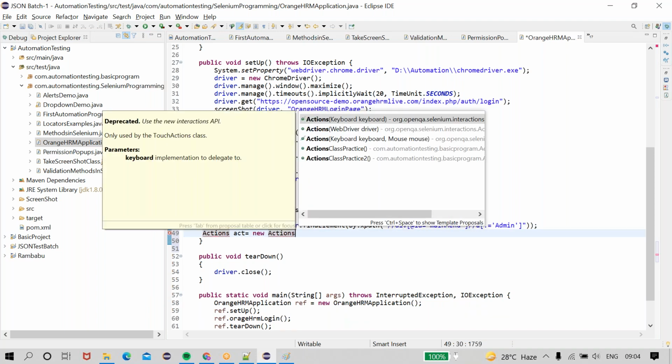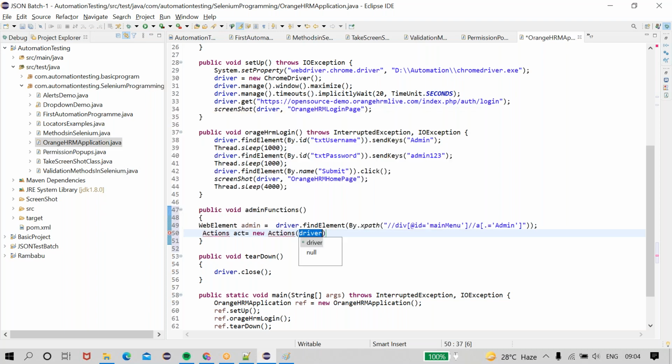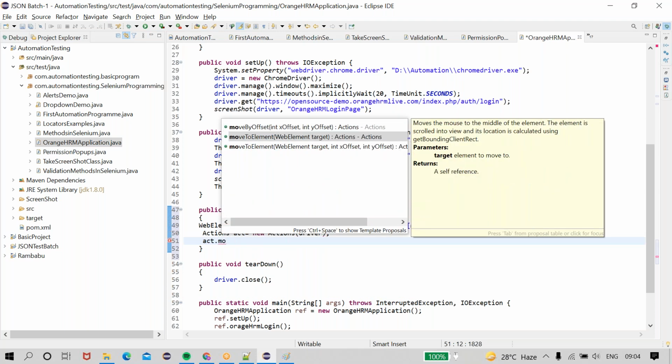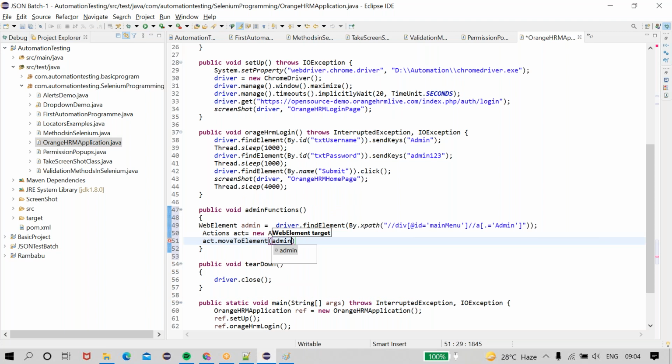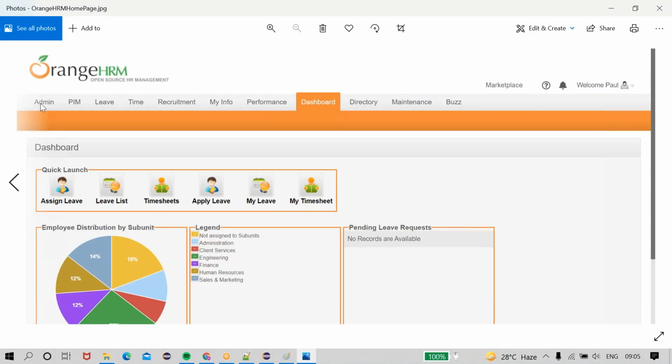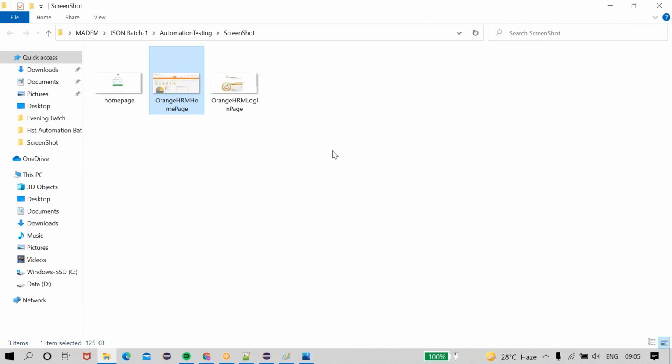Over the driver, next actions dot move to element. Which element do I need to move to? The cursor will go to the admin. See in the screenshot, I will show you. The highlight is on dashboard. Now the highlight will go to the admin.